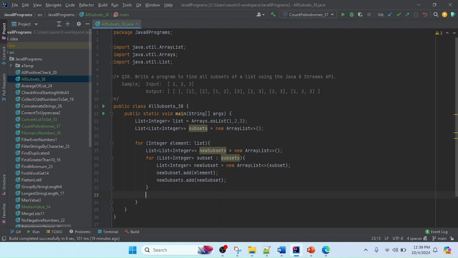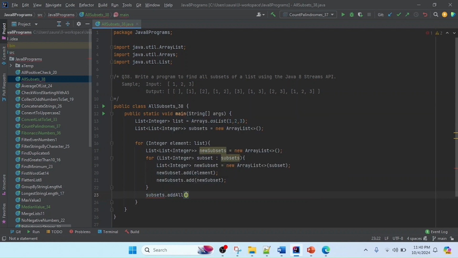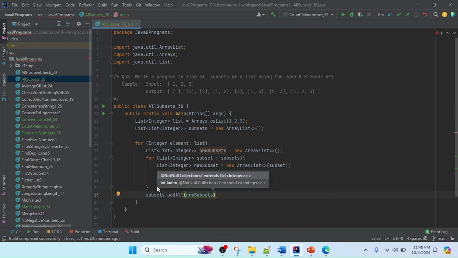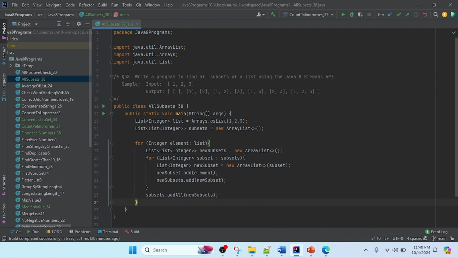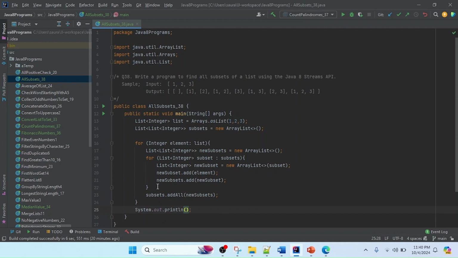Now I'm going to collect all those subsets, so I will use here subset dot addAll. In this addAll method we need to pass a collection, so I will add here new subset, and now add the semicolon. After that we will print here. You can see this is the outer loop, and now I will print that subset, so I will use System.out.println, and in this println I will just print the subset.